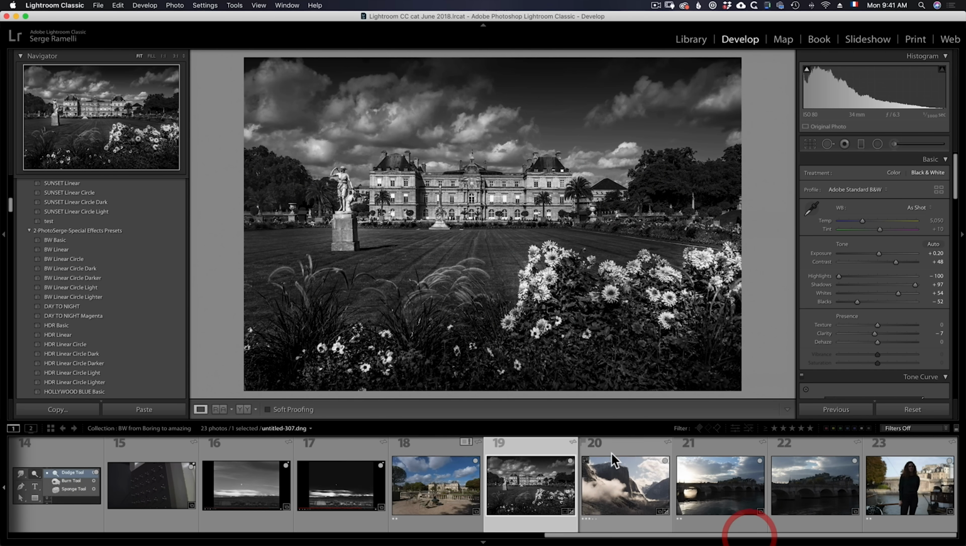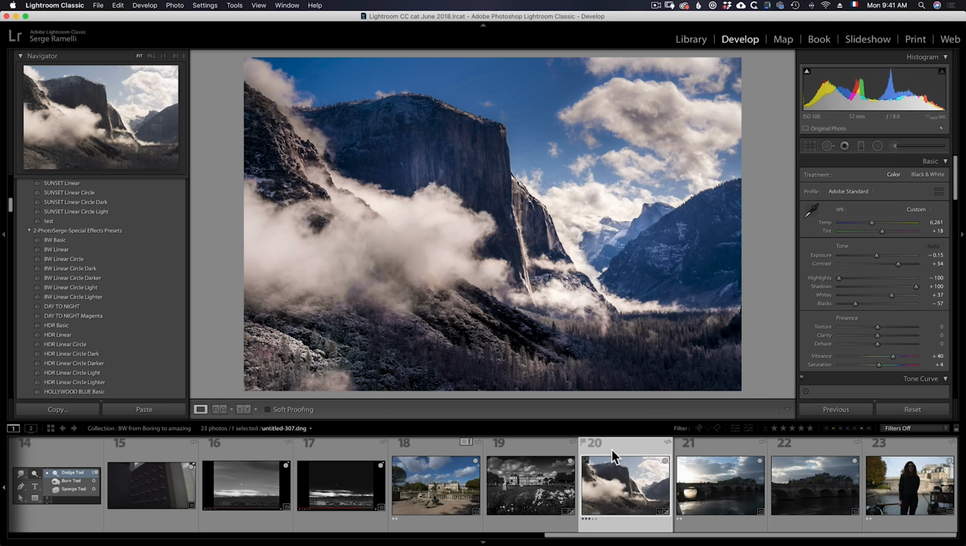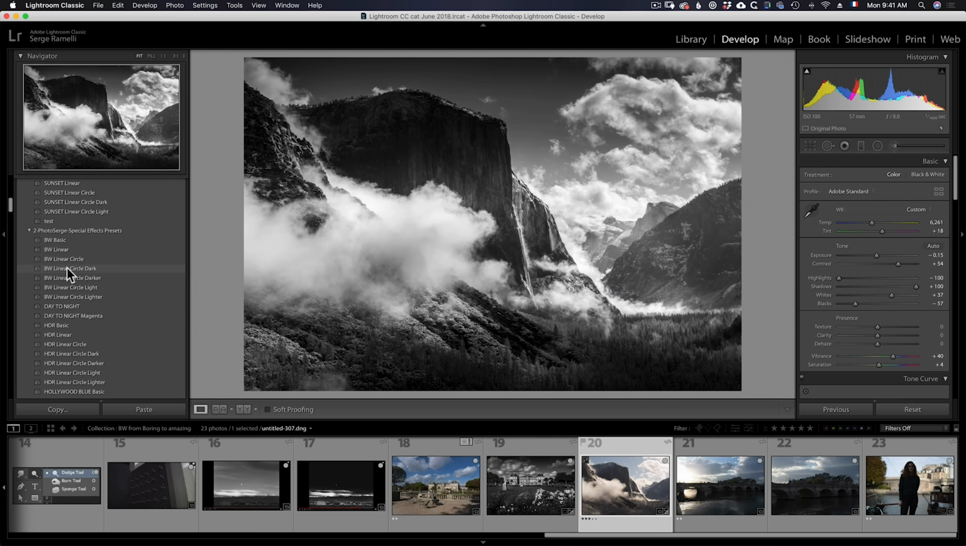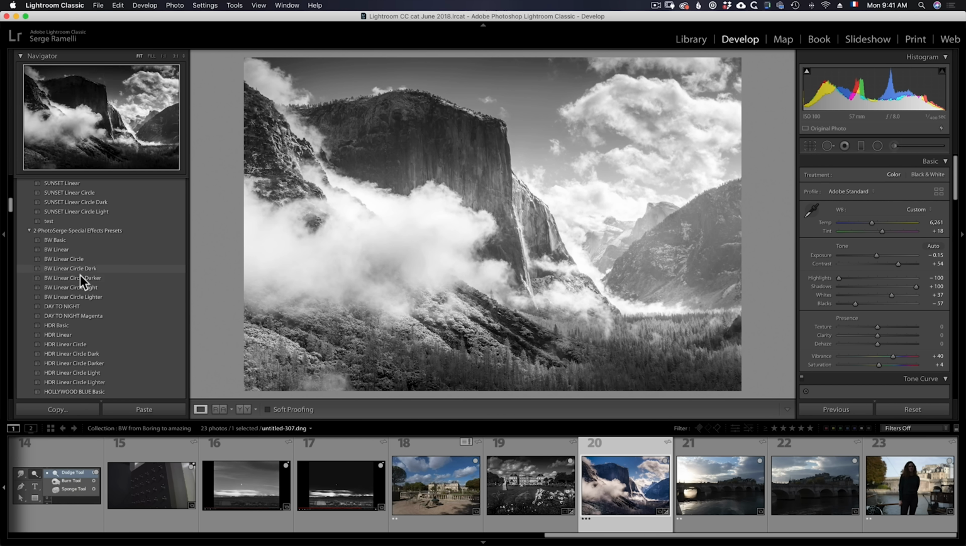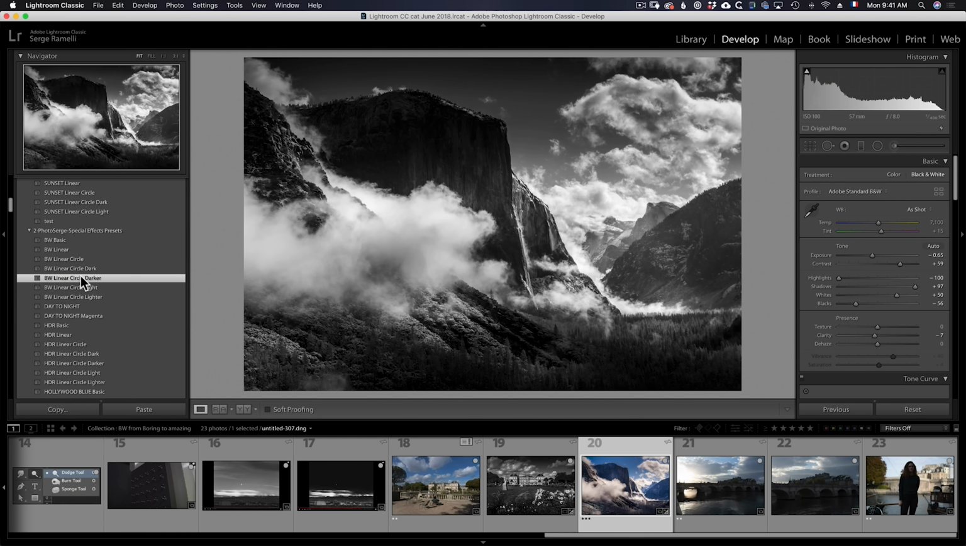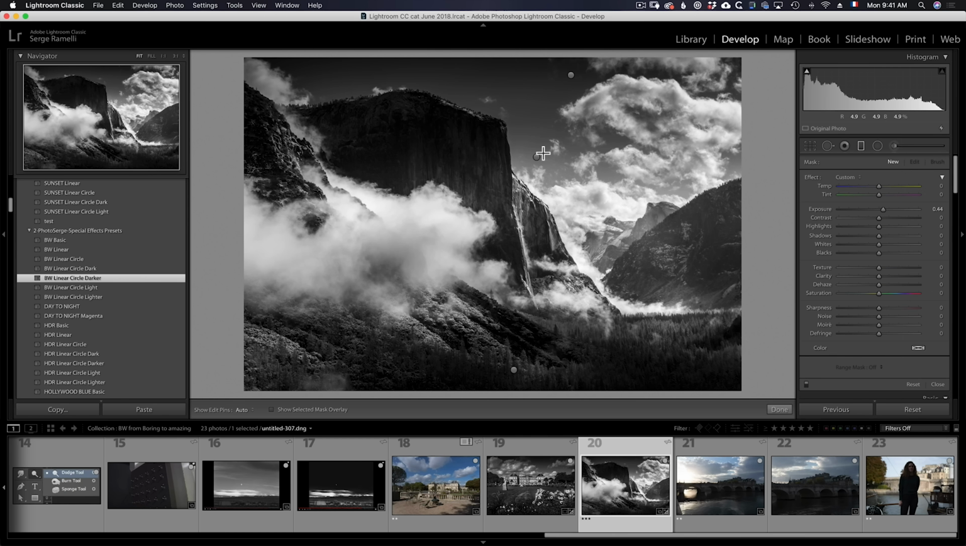Now, let's do a little homage to Ansel Adams with this photo of Yosemite. So same thing, what I do is I take the first one. Usually I go on black and white, linear circle, dark, and I look at the photo: darker, light, lighter. On this one, I'm going to choose darker. And look, most of the work is done. It's crazy, and then I just adjust my preset.